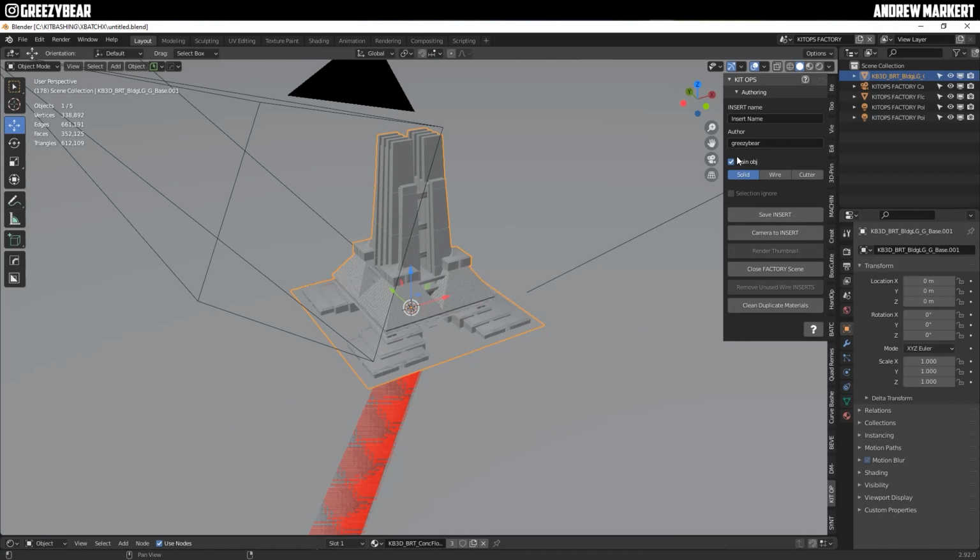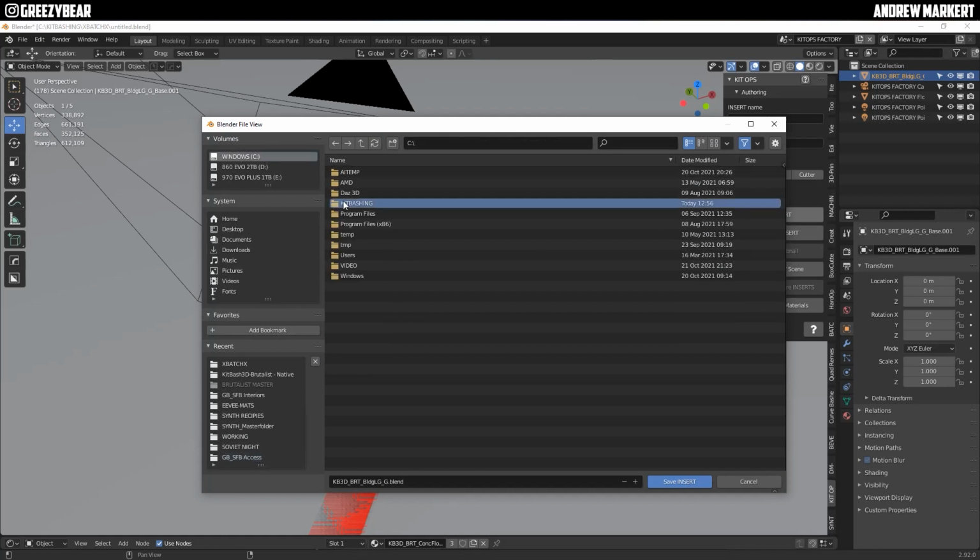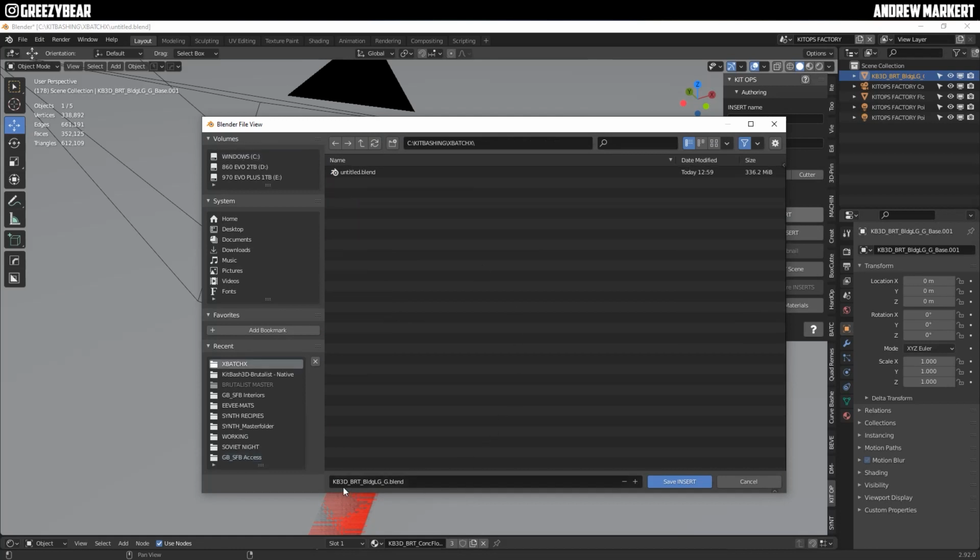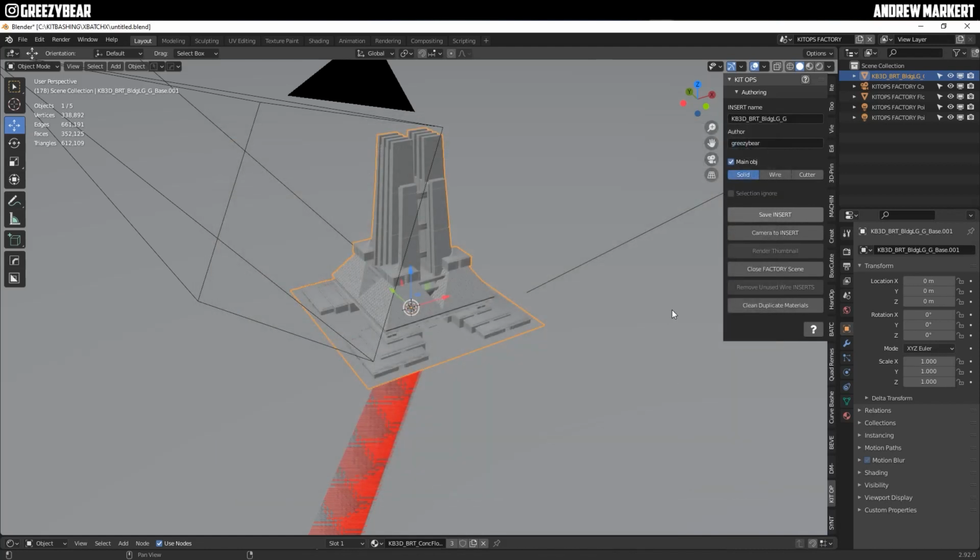You want the insert to be the main object, so this must be clicked, and you want the main object to be solid. So in the insert name, I'm going to copy the name of the building, paste it in here, and delete this stuff at the end so it just says building large G. I'm going to go to camera to insert, save insert. I'm going to go back to my kit bashing batch. Now it's named properly. I'm going to hit save insert. Then I'm going to click render thumbnail.